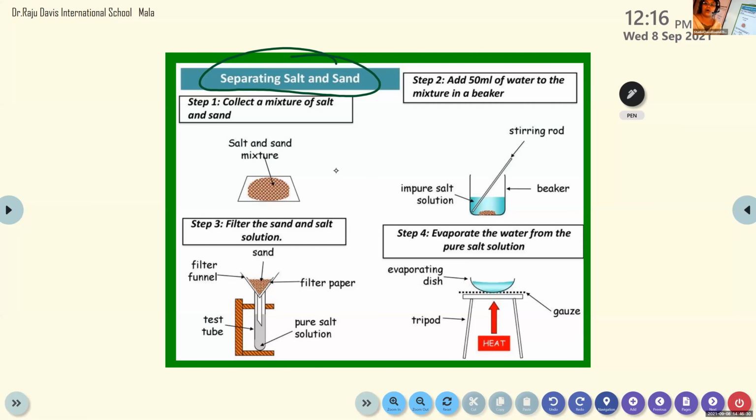So children, here we have three substances mixed, and you are getting a mixture known as salt, sand, water solution. In this, we are going to separate only salt and sand. We are not going to separate the water. We can separate things using different methods. That is the last topic of this chapter.